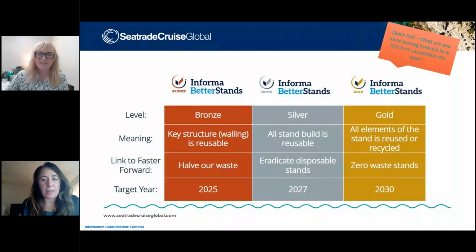So just at the end here, our goal in 2025 is basically to have our waste and the key structure of walling be reusable. So we're really diligently working so that, year over year, we're minimizing those disposable stands and working with sustainable materials and filling that goes into these walls and so on and so forth.